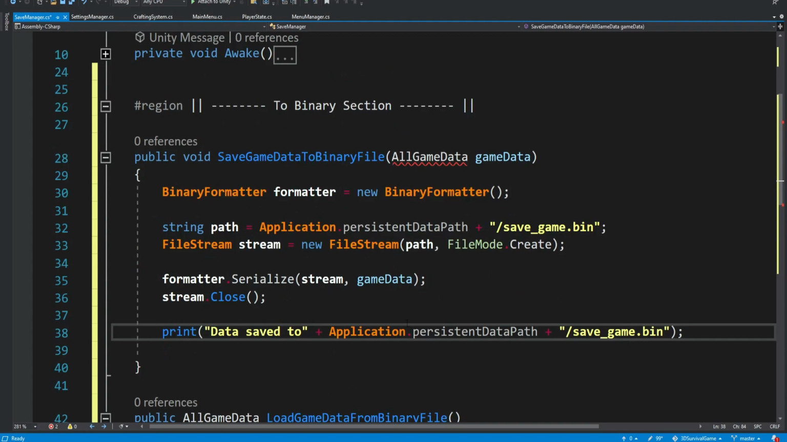Now let's understand what is going on over here. First of all, we create a BinaryFormatter object, and this is the object that is going to take our data and convert it and serialize it into a file, into a binary file, okay? We talked about this in the previous episode. So this is the object that is going to do that.